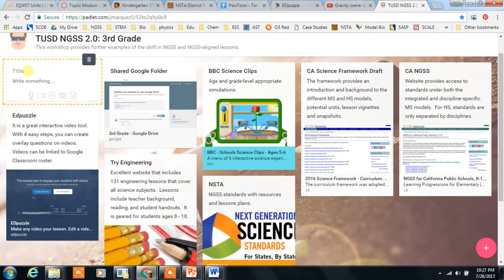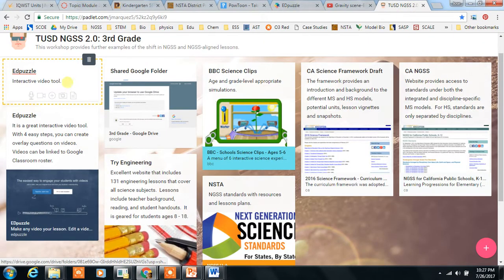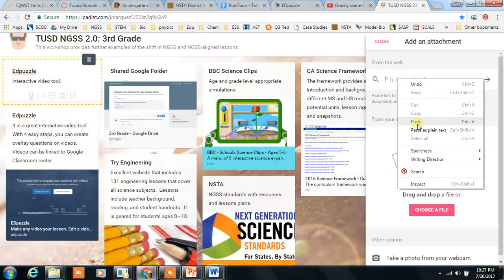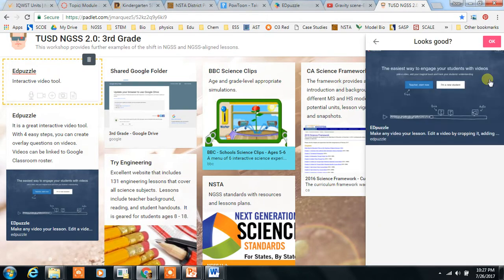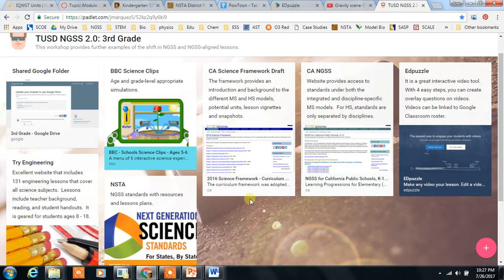So at this point I want to add, let's say I want to do Edpuzzle again. So I click on Edpuzzle, and essentially it's an interactive video tool. It's actually a great one. And so at this point what I need to do is go to Edpuzzle, copy the URL, and go back here, and then see that plus sign right there, add an attachment. And so right click, paste it there, click on that right arrow, and it's going to give you a preview of it. Hit OK, and now it's there. Or I can just delete it, right? So I've done it, yes, OK, delete. I have that there.